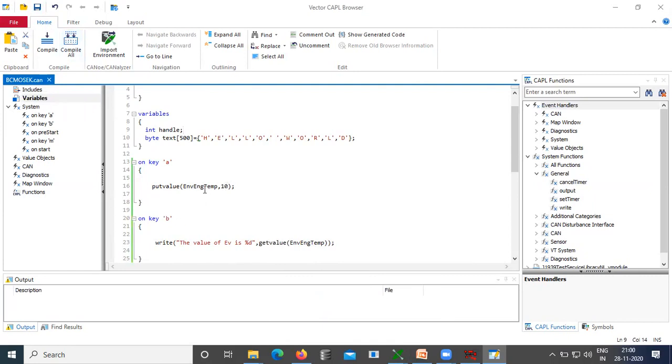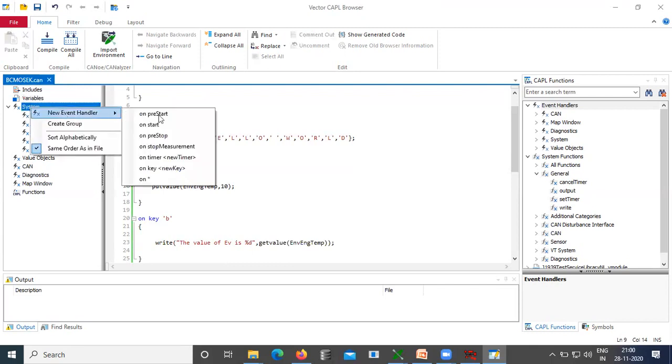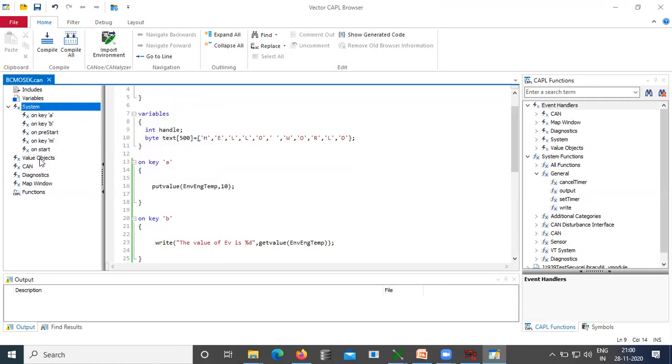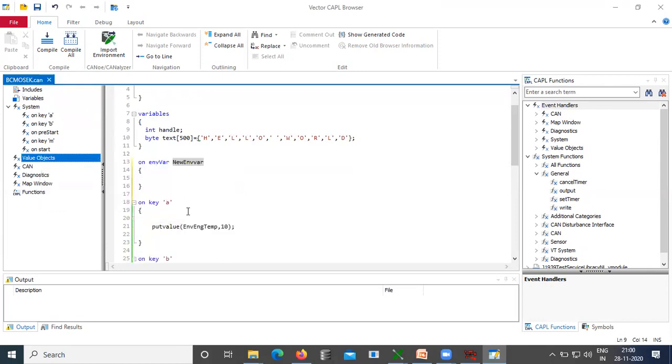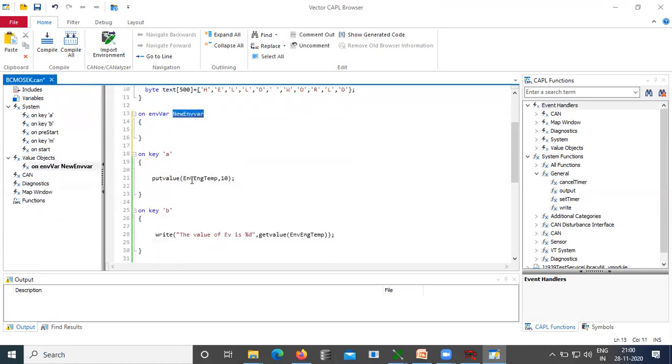Okay, when I put some value to this engine temperature, that value should be reflected in the CAN network, the CAN traffic. How can I do that? You can add an event procedure for that on env var. So what is the env var name? Engine temperature.